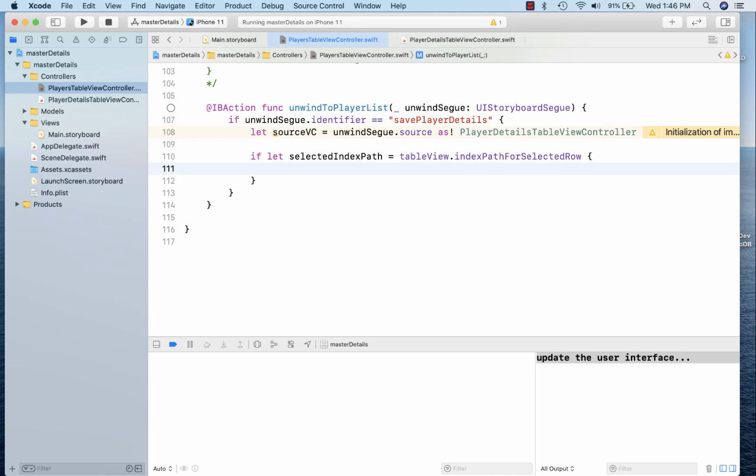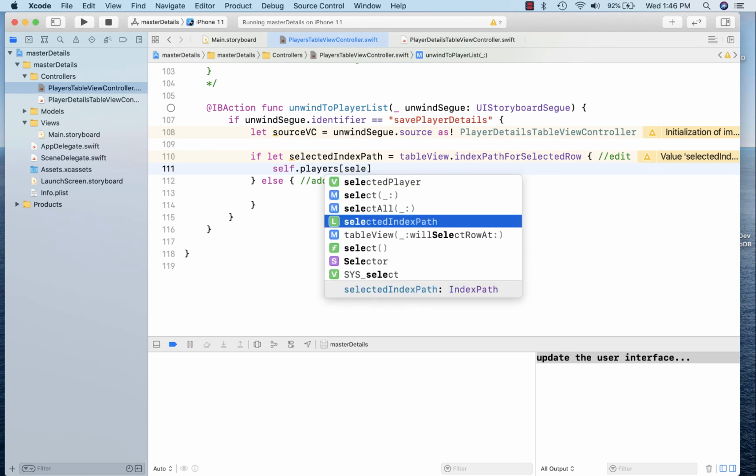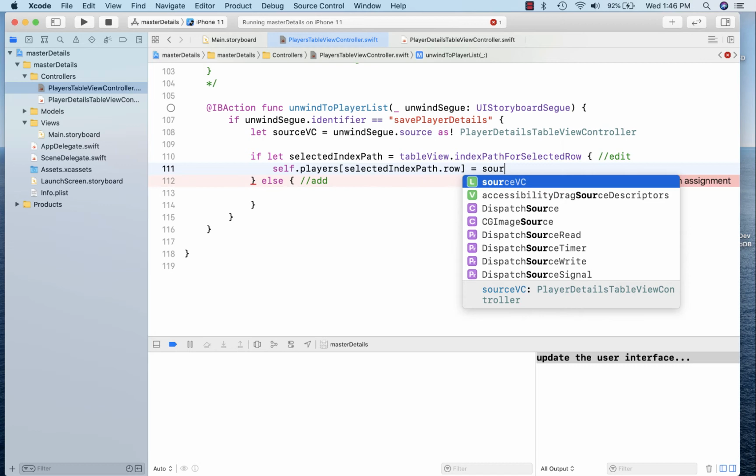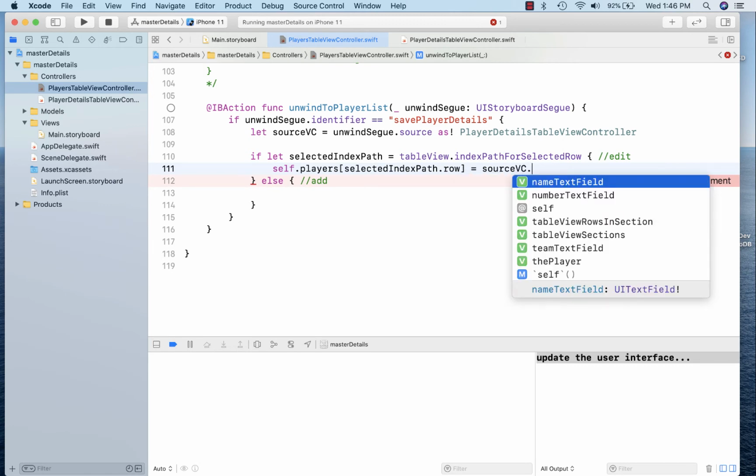So if that's the case, if we can get a selected index path, then we're talking about an edit operation because the record actually already exists. Otherwise, we're talking about an add operation. So we're looking to say, is there a selected index path? And then we can say self.players selected index path .row equals our source view controller dot the player.